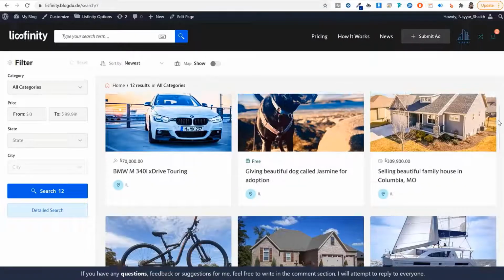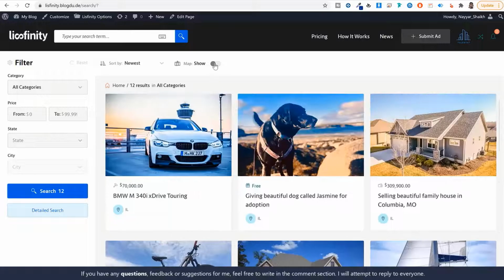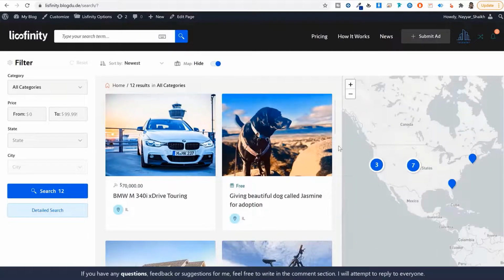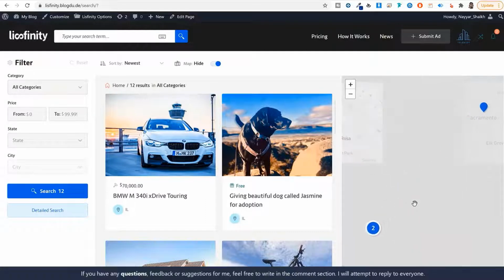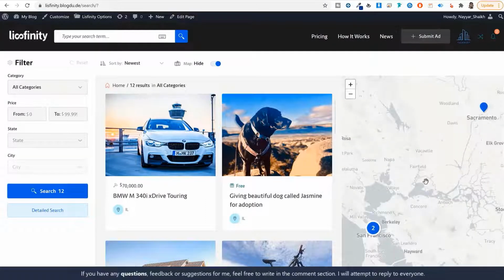So this is your search page. As you can see, now you can filter a few things. For example, first of all, if you also want to see the map, you can see where these listings are added. If I click on this location, as you can see, 2 listings are added over here.